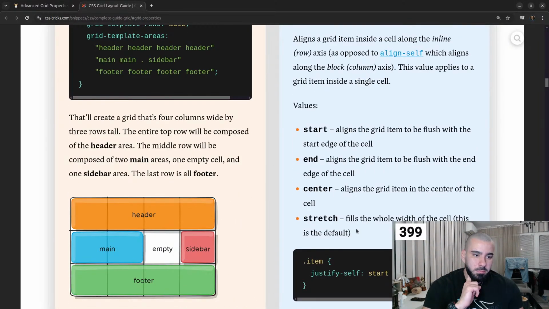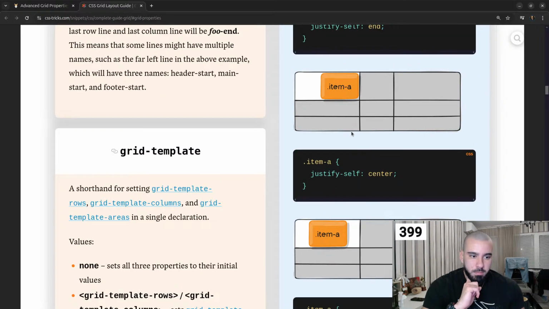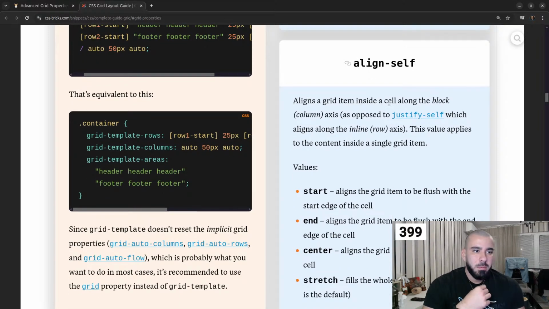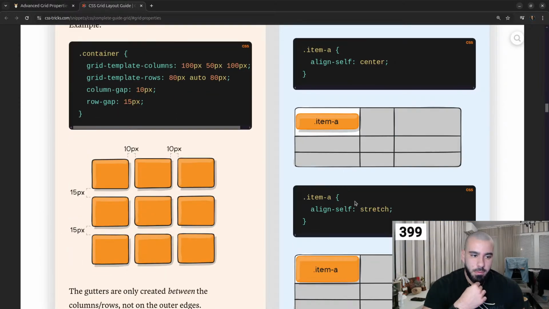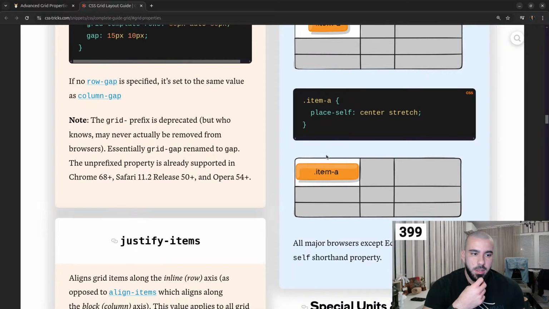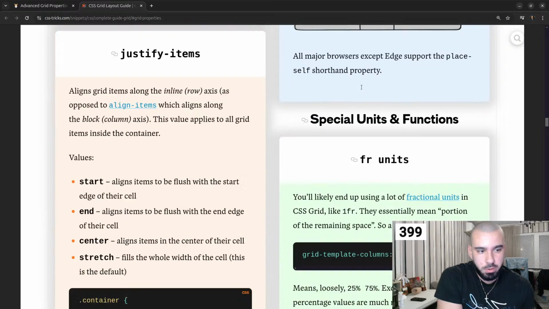And we have the same property values from Flexbox. Align self aligns a grid item inside of a cell along the block axis, so column, this is for the vertical. Place self, this is for both vertical and horizontal. So you can see first is for the vertical and then for the horizontal. So we have center in the vertical and stretch for the horizontal. It stretches through the whole horizontal width.